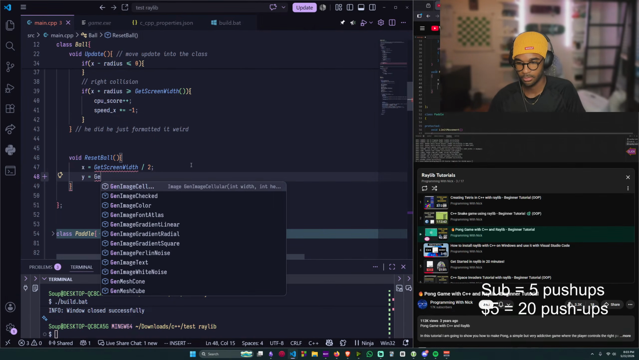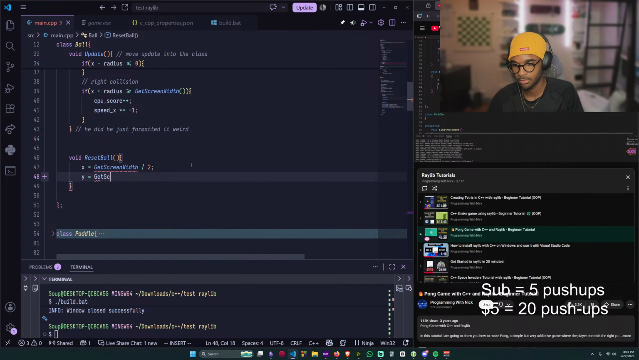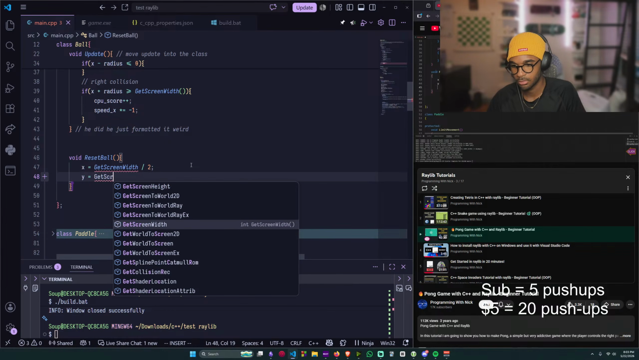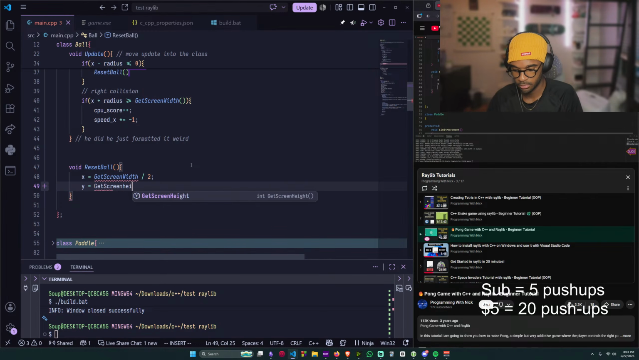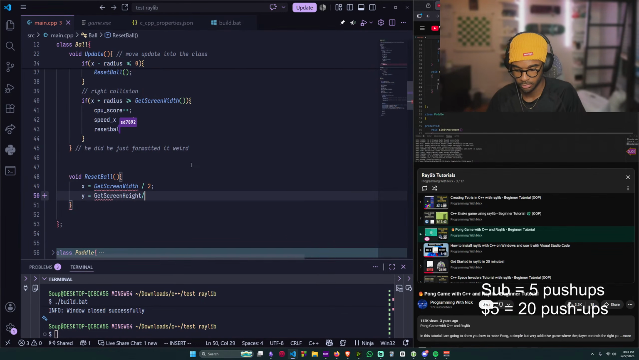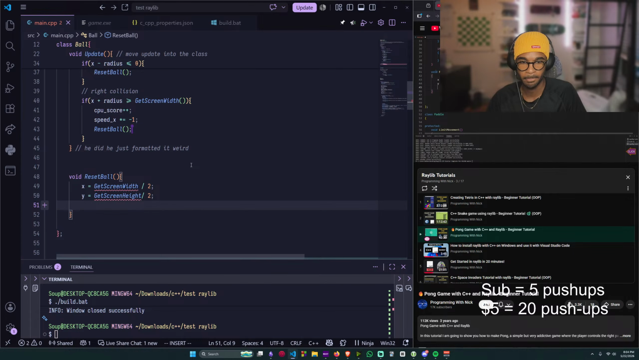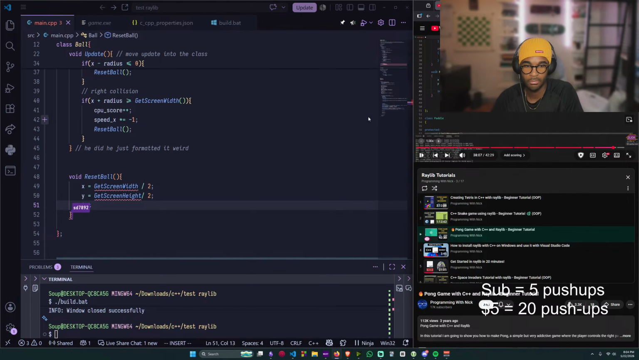We also need to give it a random direction in both the X and Y axis. We are going to use the getRandomValue function of the Raylib library. We are going to multiply speedx and speedy values with either 1 or -1 randomly. So let's create a list of just two values, -1 and 1. Int speed choices brackets 2 is equal to curly brackets -1, 1.